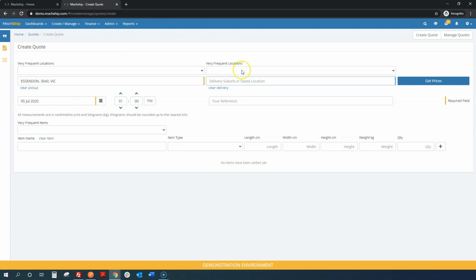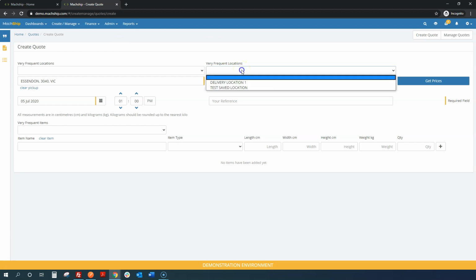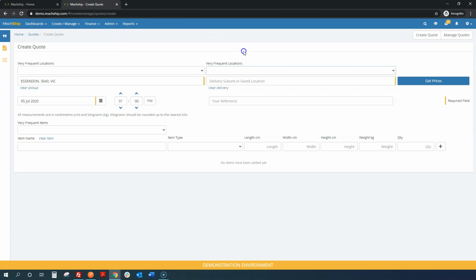Similar logic would apply for the delivery location, where you can add from the Very Frequent Locations drop-down, type in for a saved delivery location, or alternatively put in the suburb name or the postcode and select from the type ahead that returns. Once you have specified the locations that the freight is going from and to, you will then need to tell us what the date and time is that the freight is going to be sent.